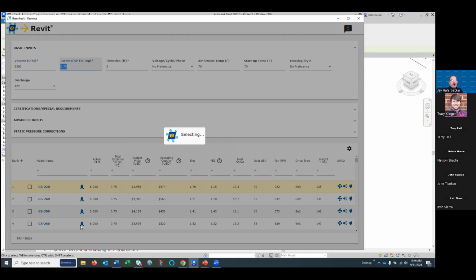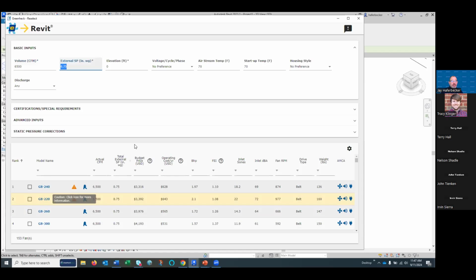And what it's doing now is it's trying to reselect that same GB 220. If that same size is available, it'll pre-pick it for us. If it's not, a message will come up saying, oh, you got to pick a different fan. We'll see what happens in this example. So in this example, it's still available. It's now ranked number 2, and it also has a caution sign.